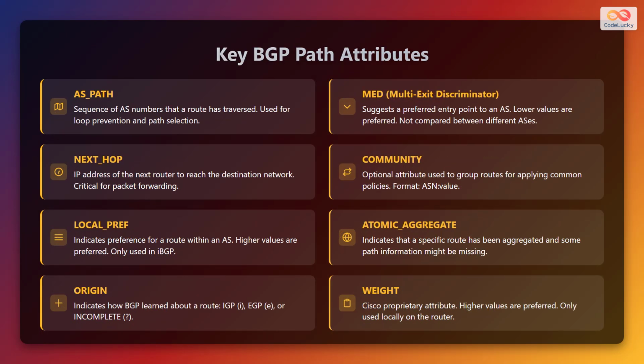Key BGP path attributes are used to determine the best path for routing traffic. The first is the autonomous system path, which is a sequence of autonomous system numbers that a route has traversed. It is used for loop prevention and path selection. The next hop is the IP address of the next router to reach the destination network, critical for packet forwarding. Local preference indicates the preference for a route within an autonomous system. Higher values are preferred, and it is only used in internal BGP.